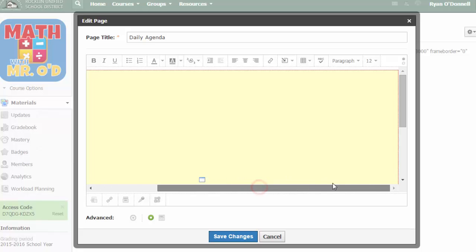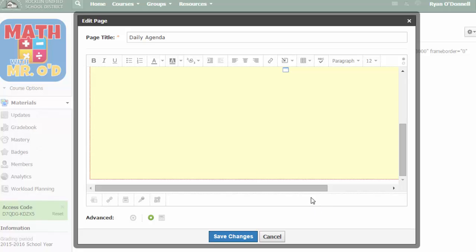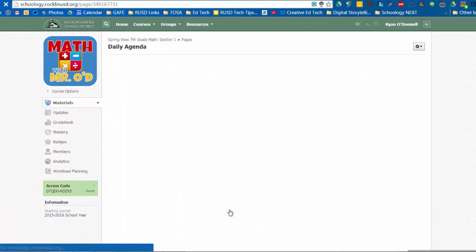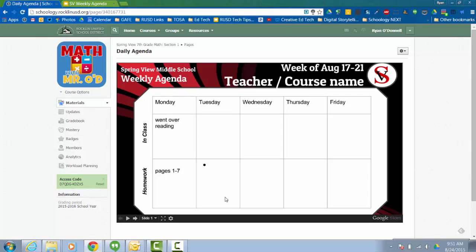Now I just have this big yellow, and you can see the size of this, it's quite large, yellow embedded object, which we know is that presentation, that slide. The magic is when I click Save Changes, then you're going to see, here's your ta-da moment, there it is. This is a mid-size Google presentation that fits directly within the Schoology page.